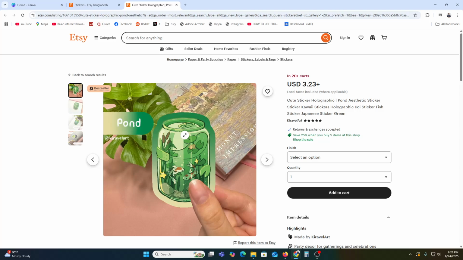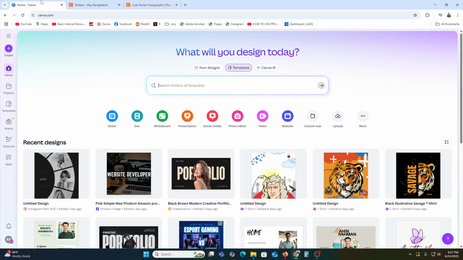Also, let me give you some optional ones. If you are able to use pro tools, then I will suggest Procreate, which you will find on iPad. Then you could use Adobe Illustrator or Photoshop, or Affinity Designer. For this tutorial, we will use Canva since it is beginner friendly. So now let's get to Canva.